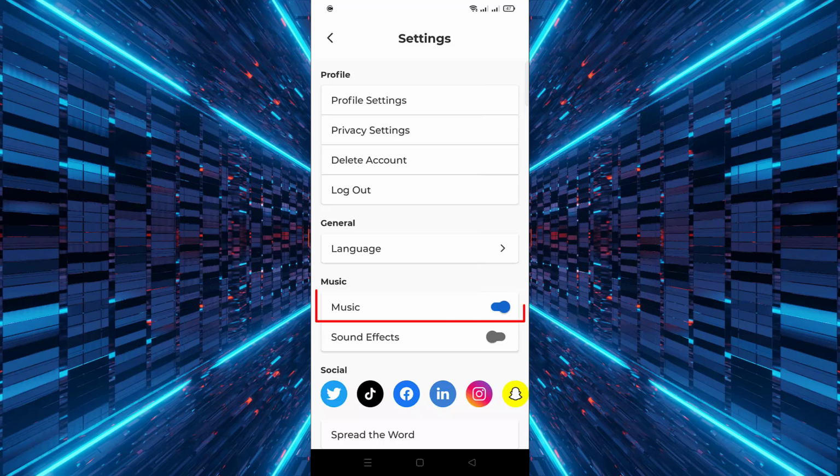Now, scroll down until you find the option labeled Music. This is where you can control whether music plays during your Kahoot sessions. Finally, you'll see a toggle switch next to the music option. Simply tap on that toggle to turn off the music feature.